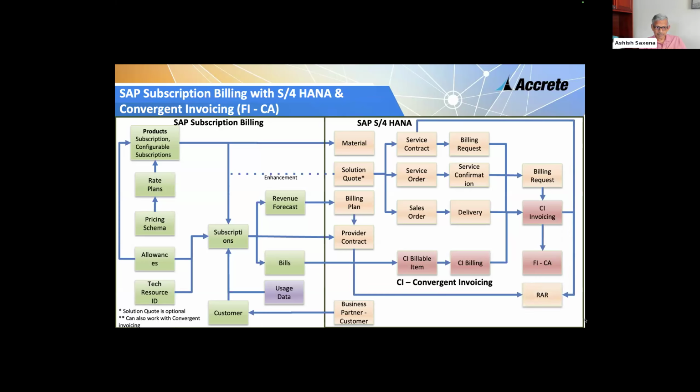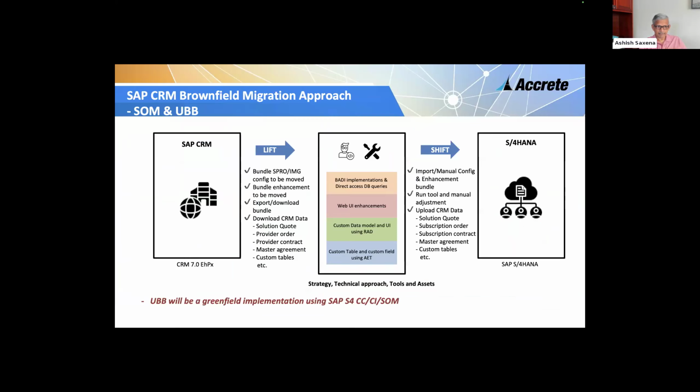RAR can also be implemented in this scenario. You can use a provider contract and a service contract for revenue recognition and revenue allocation as well if you were using bundling as well.